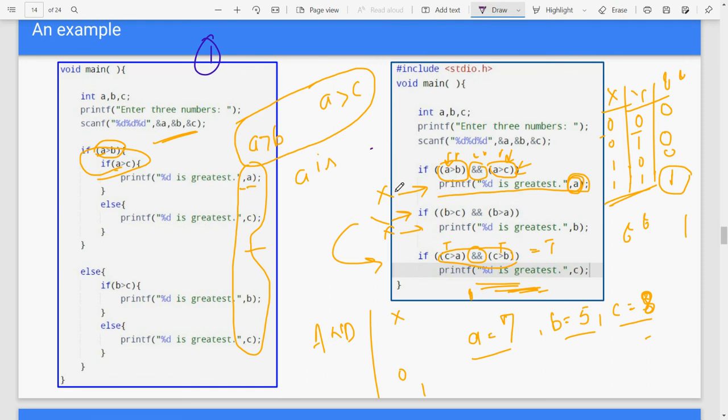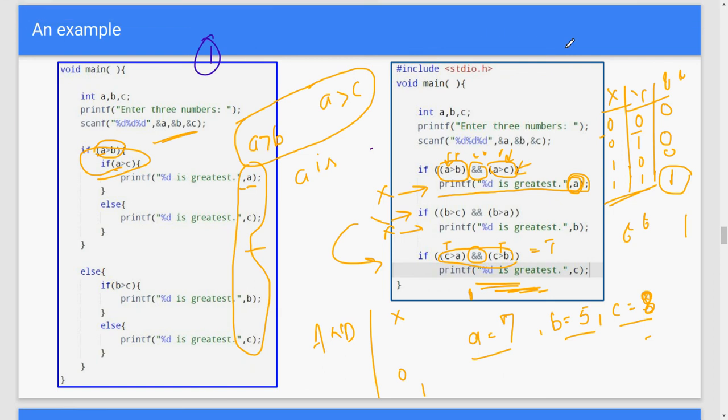Did you guys understand it correctly? Okay. Yeah. Yeah, definitely.